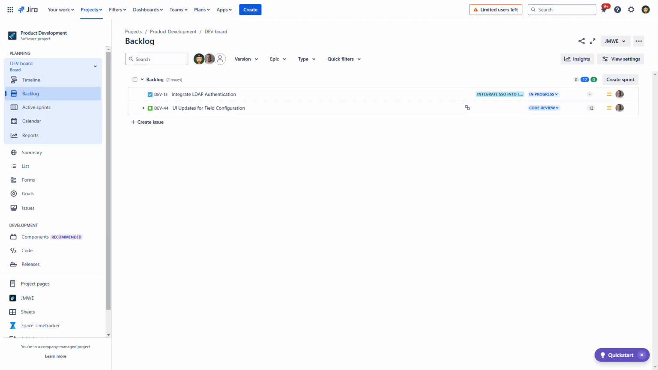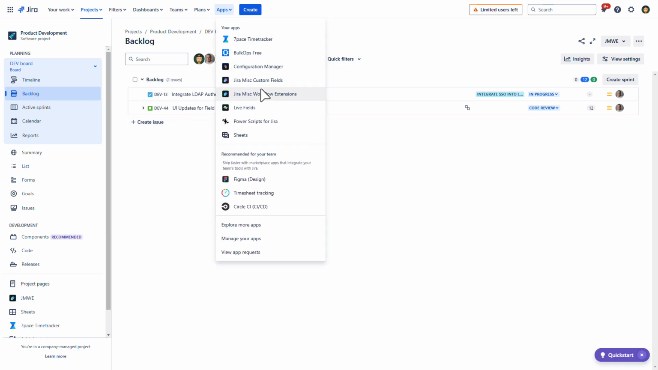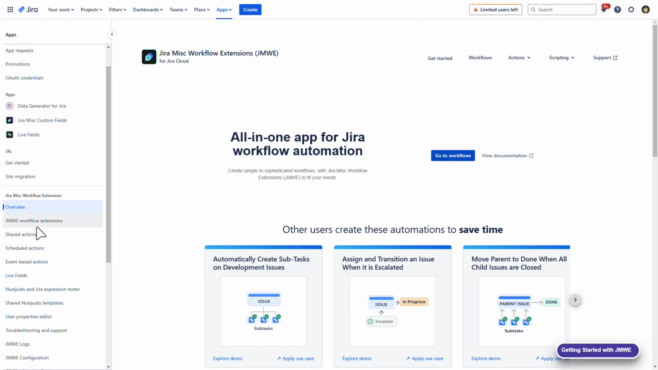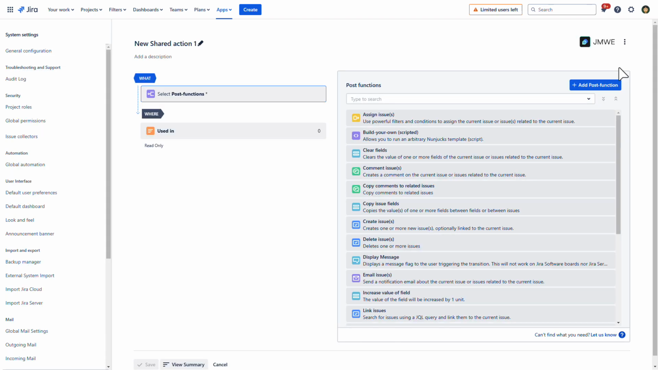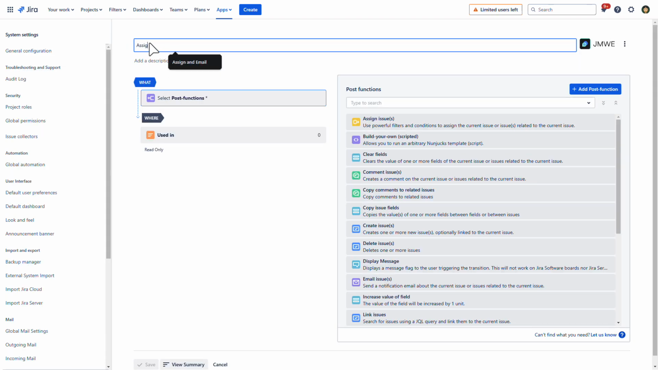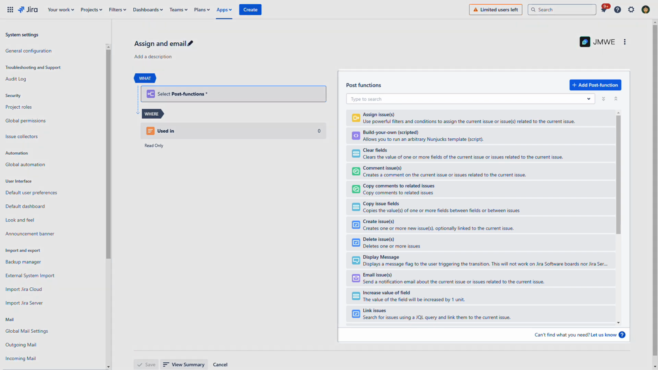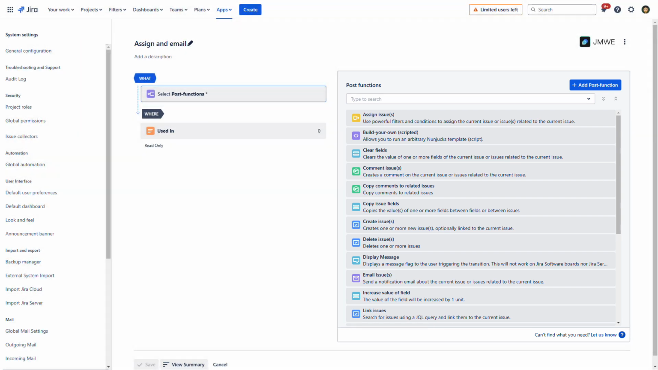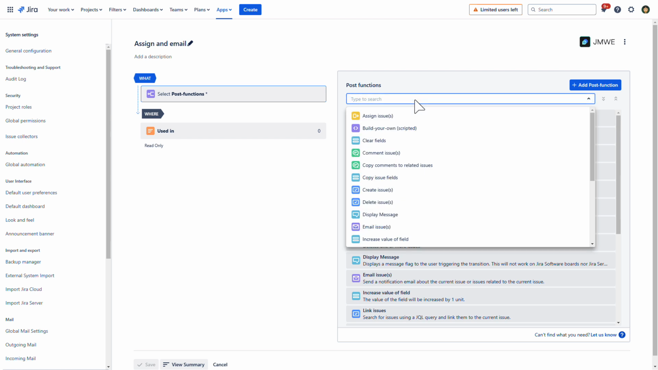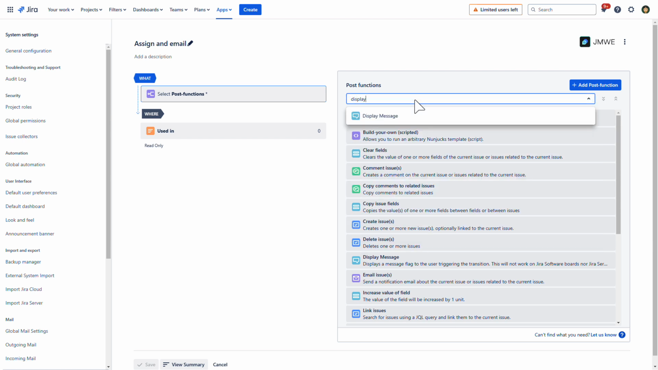In this example, we'll create a shared action that assigns an issue to a project lead and then emails a distribution group. To begin, open the JMWE app, click Shared Actions, Create New Action. Enter a name for the shared action. A list of post functions displays. Either select the desired post function from the list or begin typing its name.